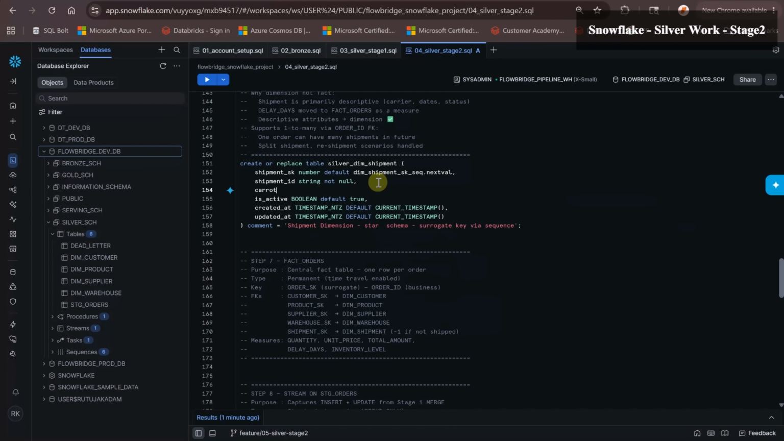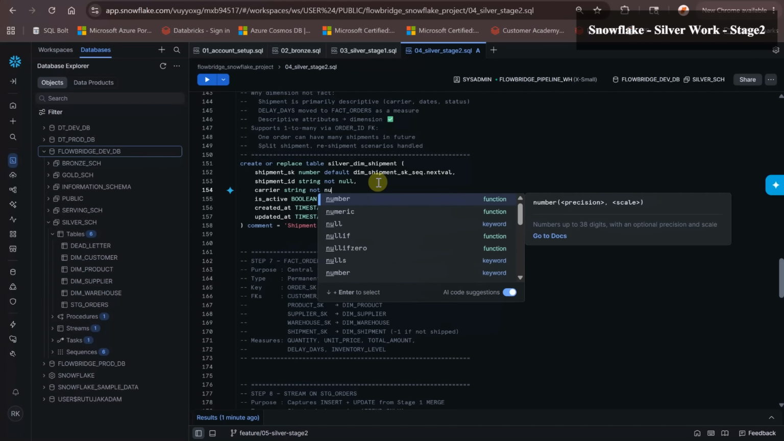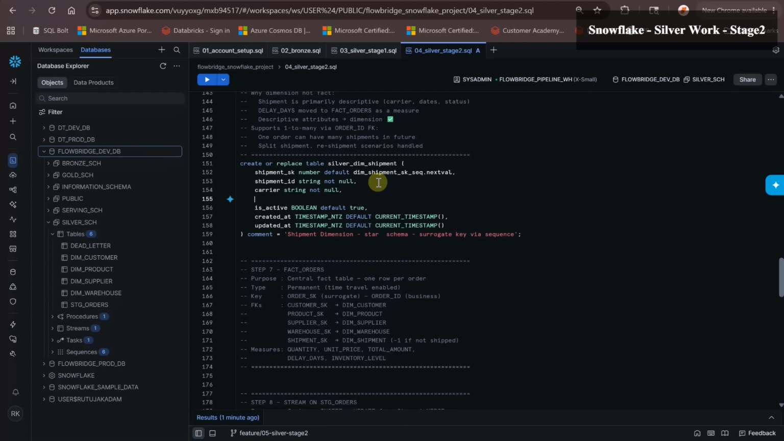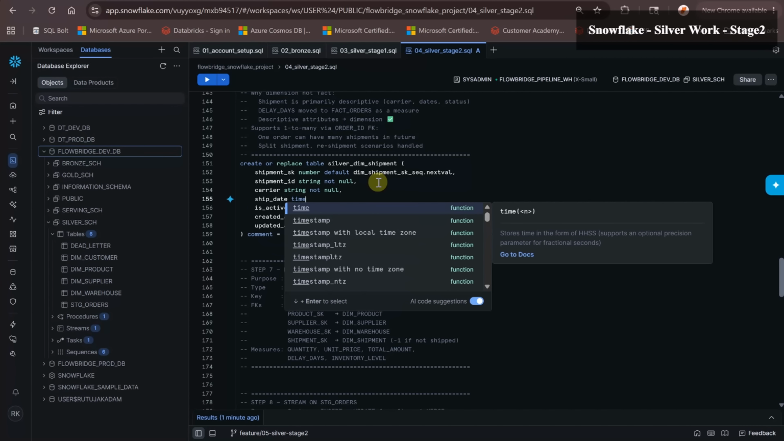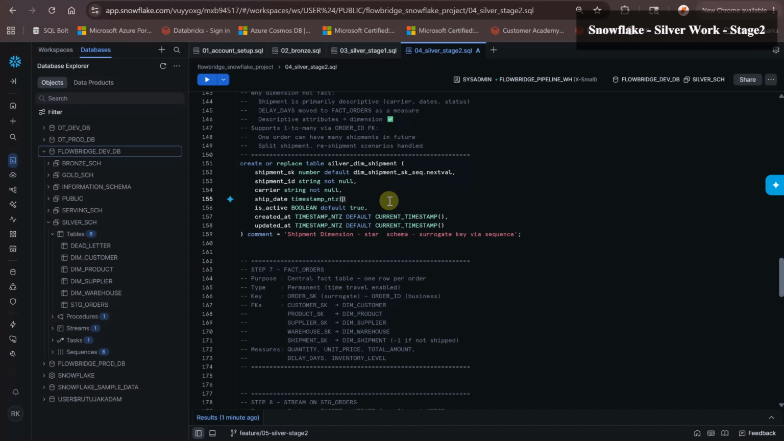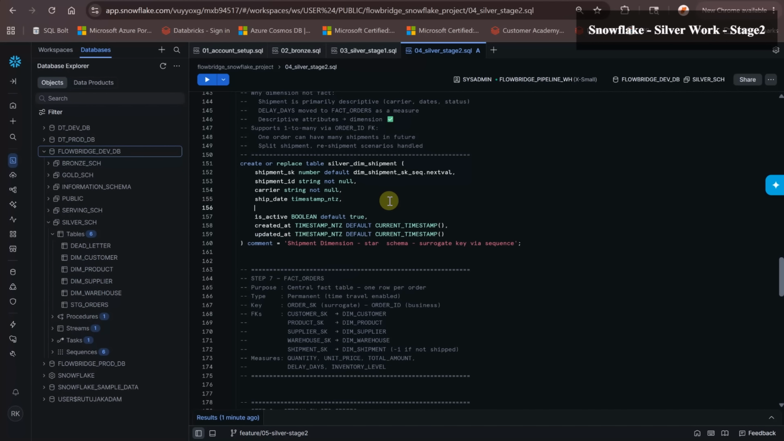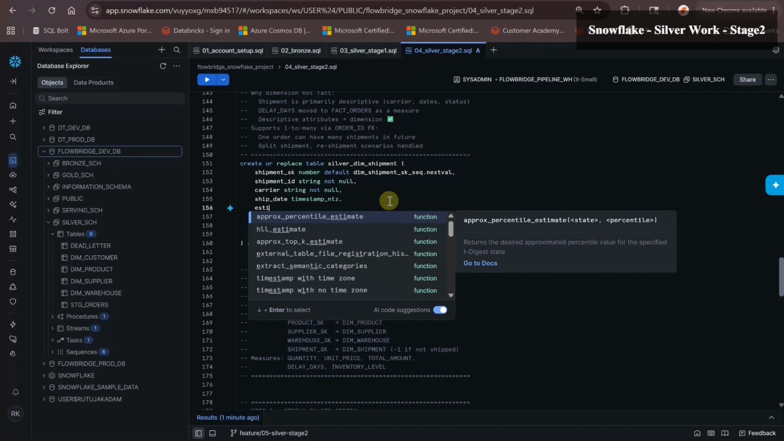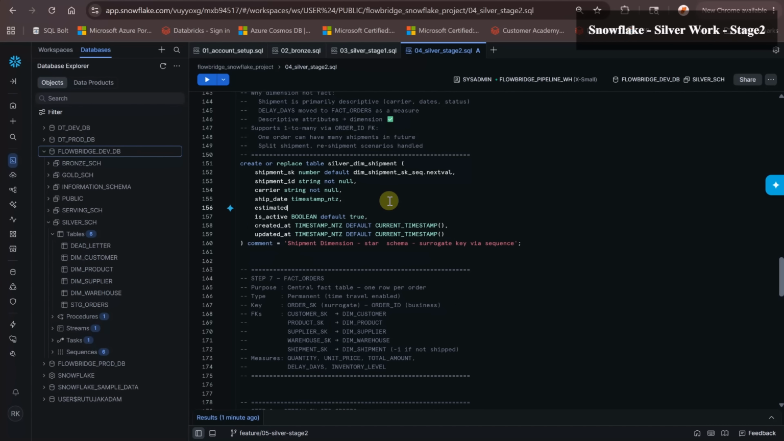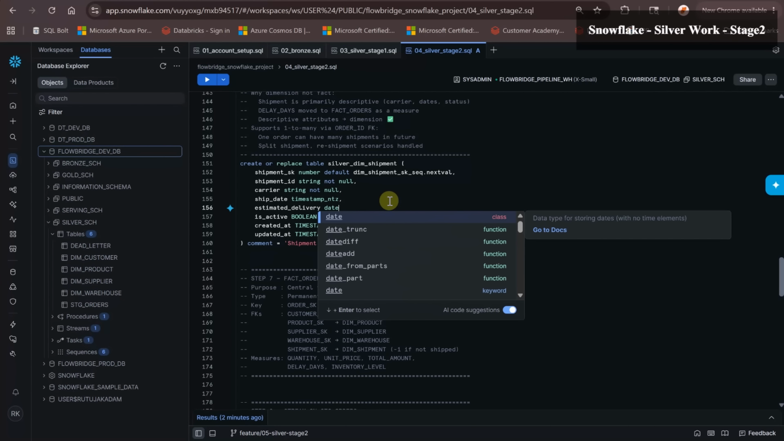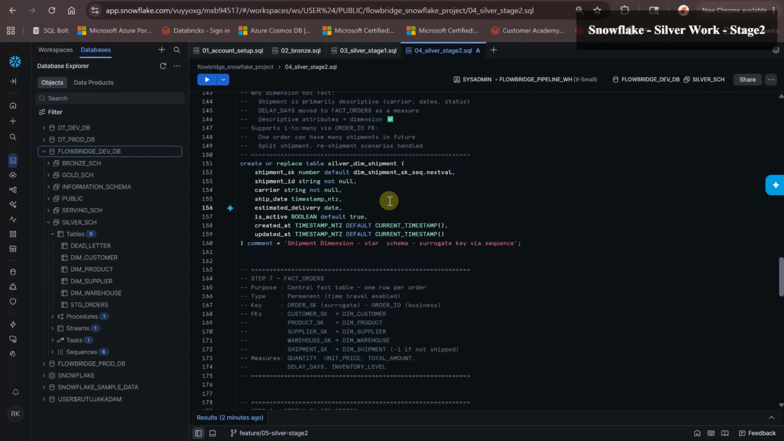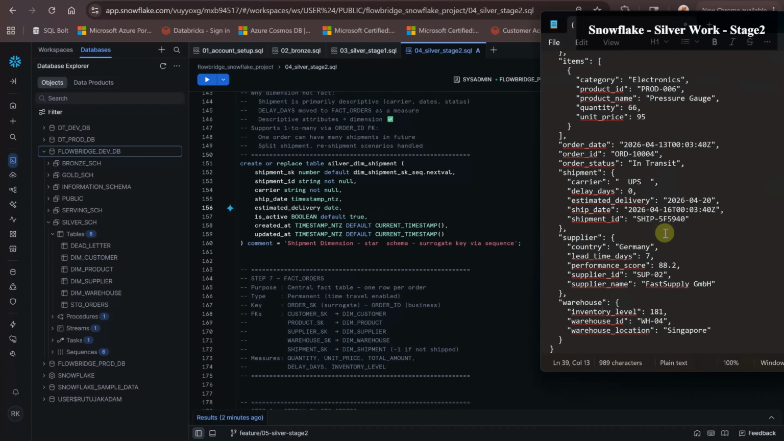Then we would have carrier. Then we would have ship date, shipment date as timestamp ntz. Then estimated delivery as date. And I think we are done. Just verify it.